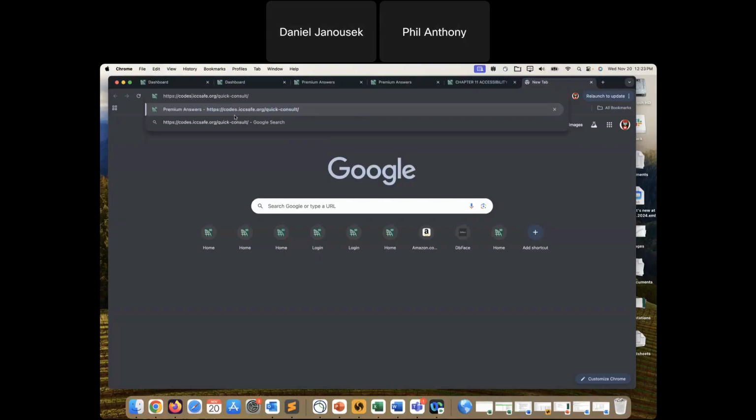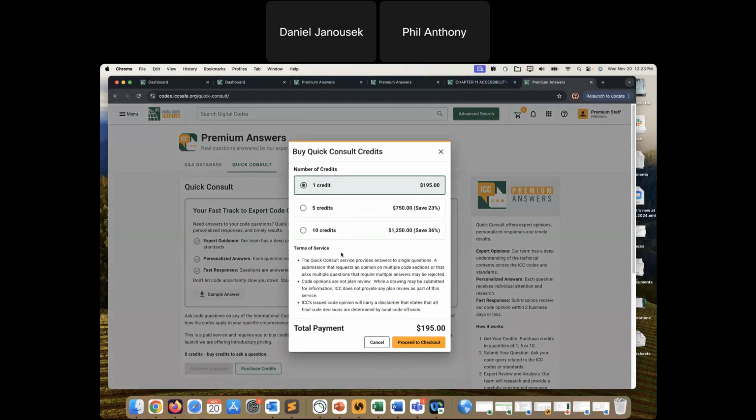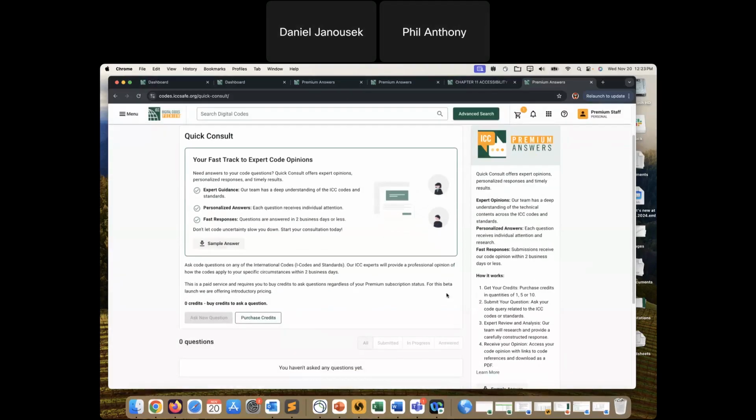And we'll pull that one up from prod just so we can see what a new user experience would look like. And with the purchase credits, there's one of three options. 1 credit equals 1 question submission. And you can see that that is $195 and then discounted amounts available as you bundle and purchase more credits. Each of these questions is submitted to the team of technical experts and provided a response within 2 business days or less. So it's the speed as well as that personal touch that this service really aims to deliver on.